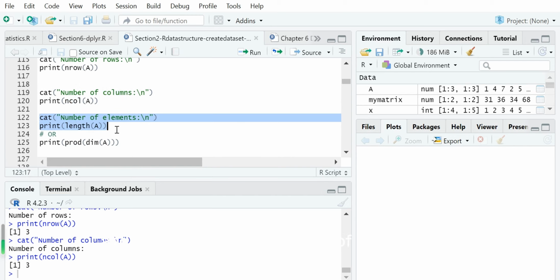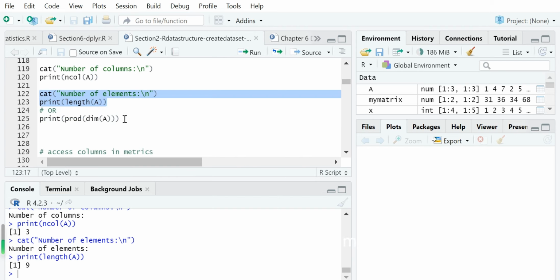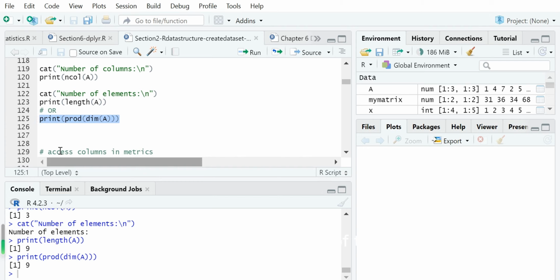And you can also use the length of this matrix. So length is 9, which means there are 9 elements in total in this matrix. You can also use the prod function, which is a multiplication of the dimensions of the rows and columns. You get the same result as the length of this matrix.